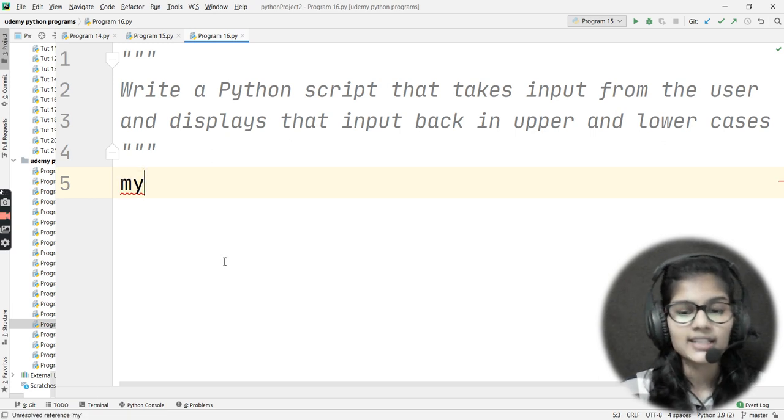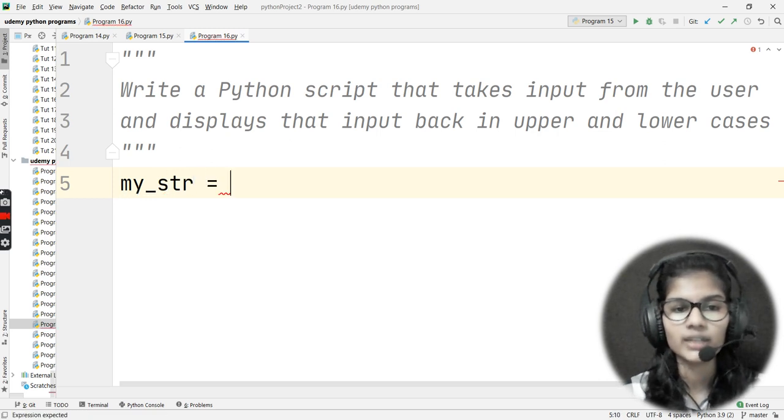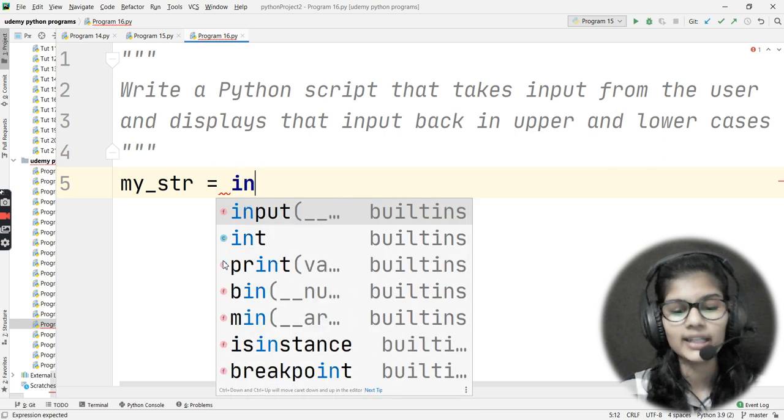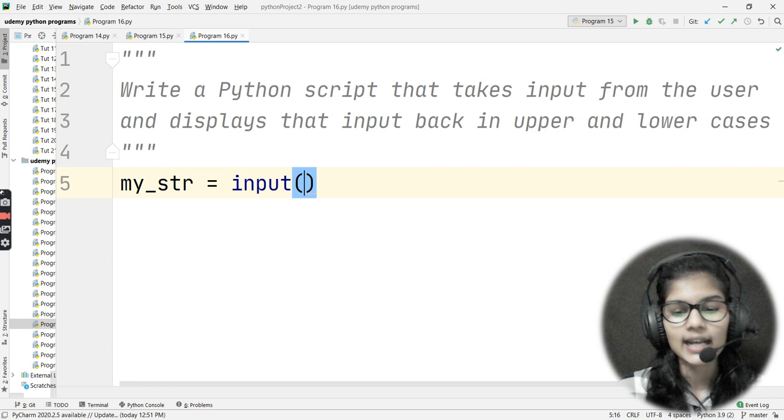Write out. So let's say I define a string as a variable that is my_str. This is my variable name, that is my_str. Okay. Now next, I'll be taking first of all the input from the user. Input, okay. And into the bracket, I will be writing the sentence for which the user will be giving me the answer.